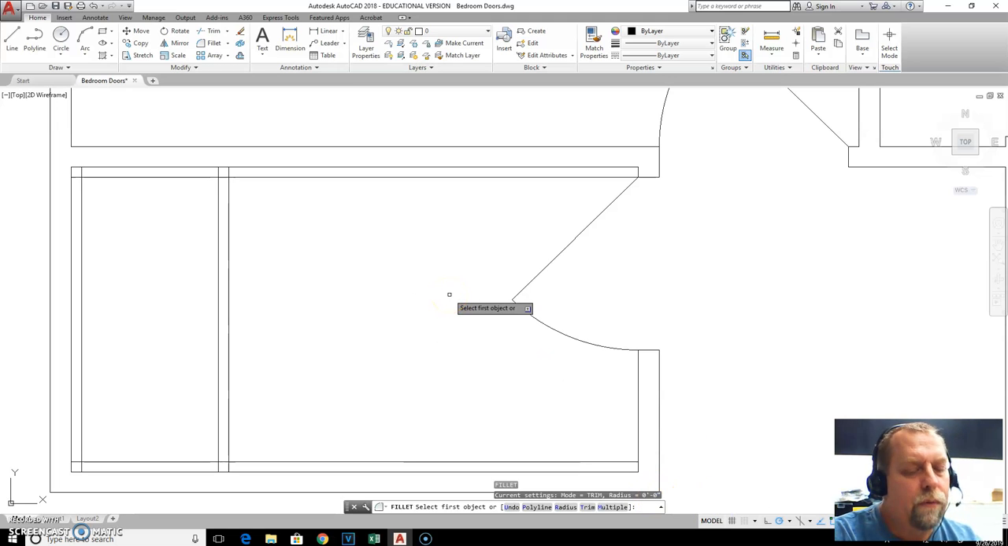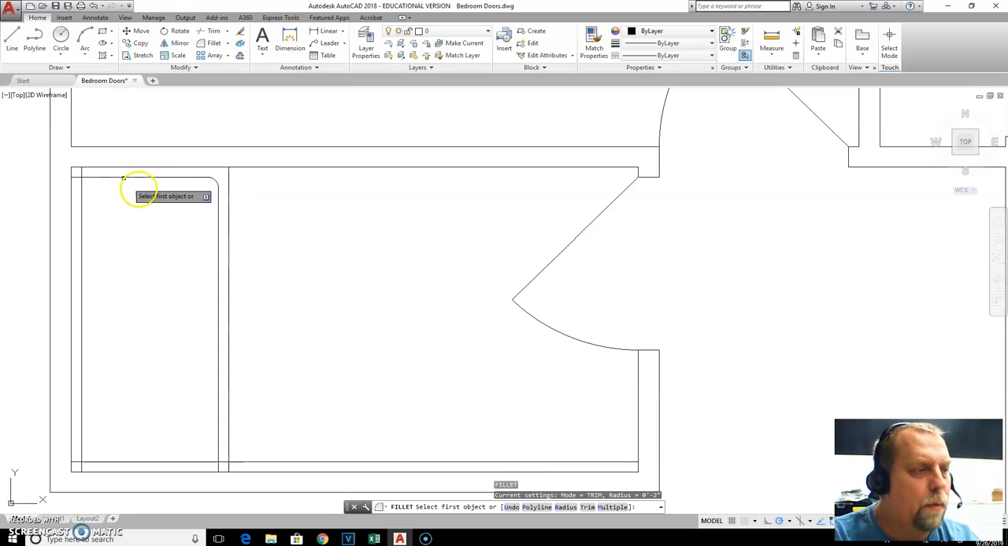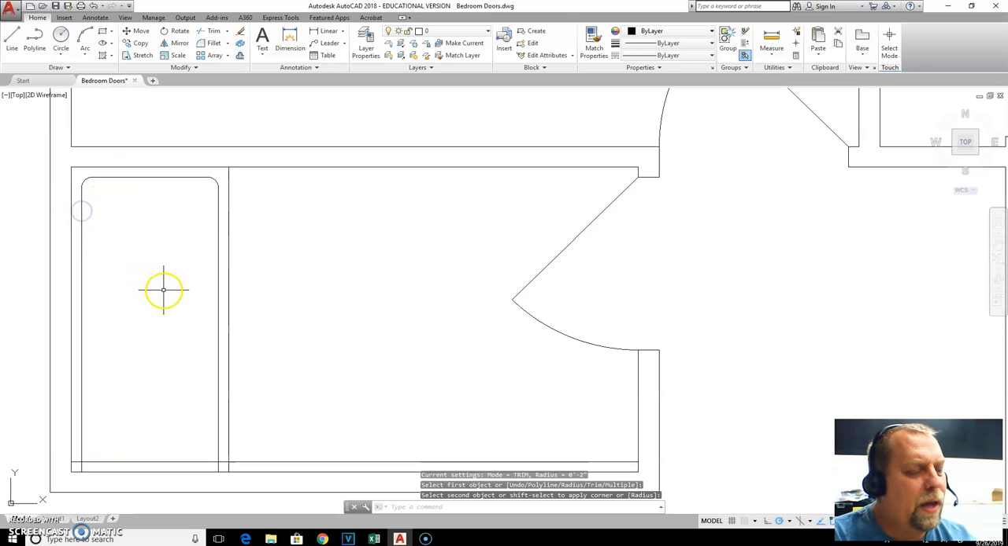So F enter for fillet, R enter to change the radius. I'm going to hit 2 enter to change it to 2 inches. So I click here, there's that one. Hit enter, it will again remember the 2 inches. See how it remembers the 2 inches down there? So click there, click there. And now the next thing I've got to do is a radius of half of this.